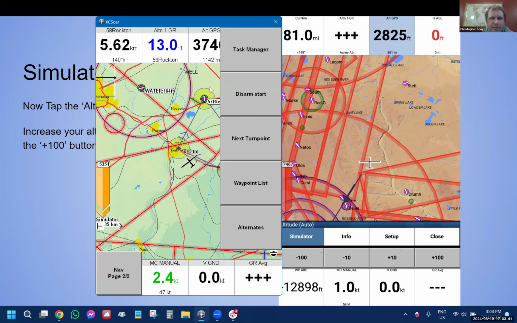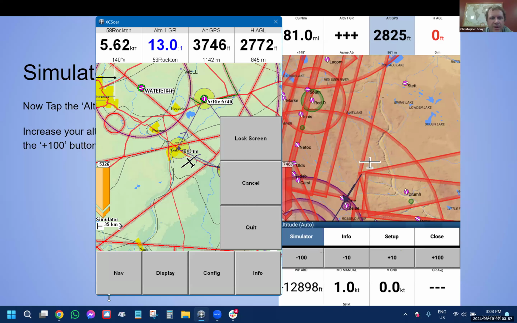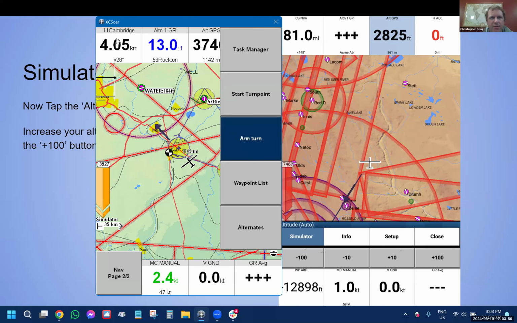Say if I want to navigate to the next turn point, at the moment I have arm start. I didn't actually arm the start before we left the start cylinder, so it didn't start me when I crossed the cylinder. Now, if you're flying along and that happens to you, you can go into nav and hit, oops, there we go, nav, hit next turn point, and now it's navigating us to Cambridge. Then when you enter that area, basically it'll keep navigating you to that target in Cambridge there.